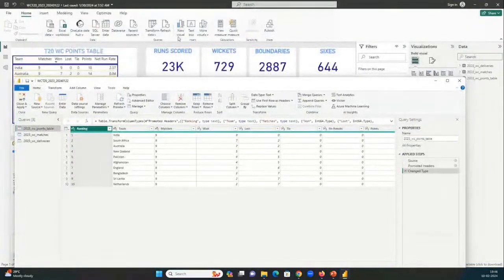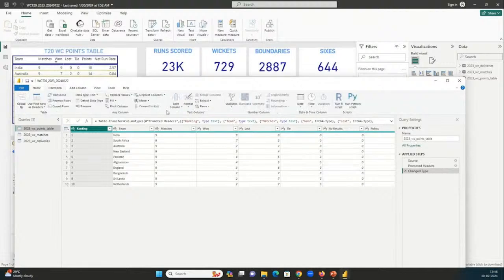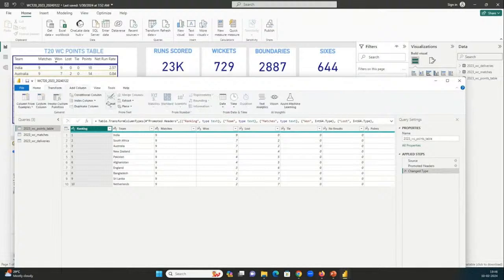Once I click on transform data, you have a lot of options here. Keep rows, remove rows, split column, group by, make rows as first header, replace values, merge queries, append queries. All these concepts, almost 90% are on this Transform tab. Even Transform will be taught. Whatever is there, you will be taught everything.